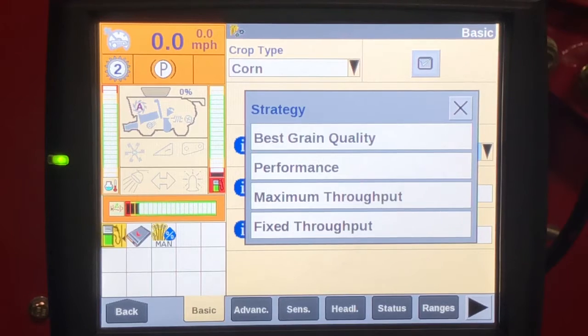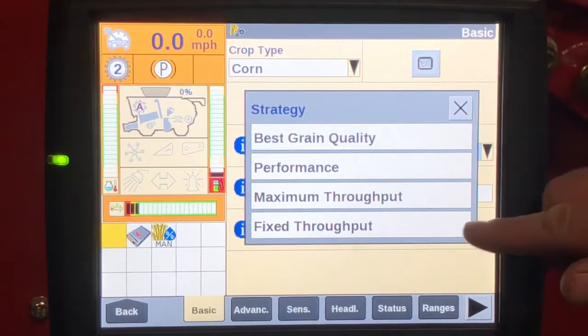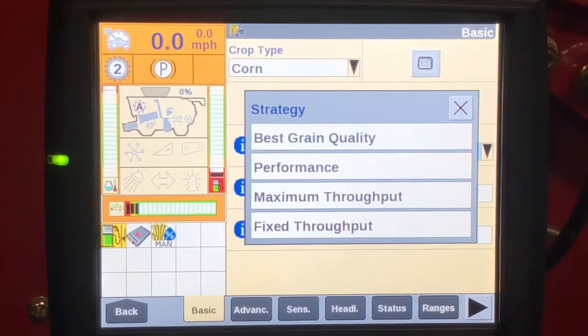Performance works really good in corn and beans if you're in flat to gently rolling terrain. It's going to push that machine pretty hard. It's going to adjust the machine based off of losses as well as off the sample in the grain tank. The other one I might use if I get in really rolling ground with automation would be my fixed throughput. So in really hilly ground, using fixed throughput keeps me running at a pretty good bushels per hour with the machine.